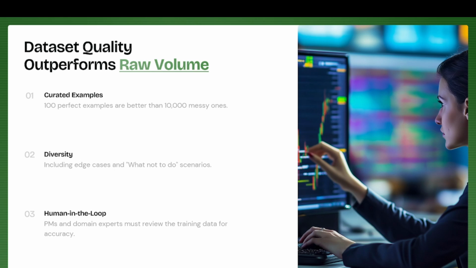So curated examples: 100 perfect examples are better than 10,000 messy ones. Use curated examples. Let your dataset contain accurate examples that will help the agent not to hallucinate or generate a false answer. So prefer less data that is very correct over 10,000 or many data that is messy and contains a lot of incorrect information.